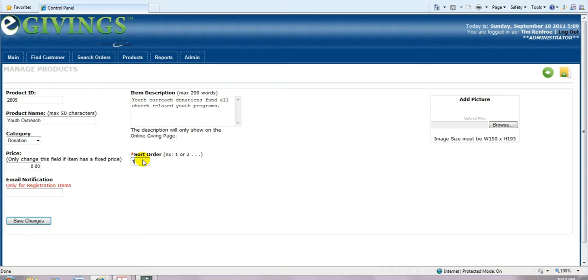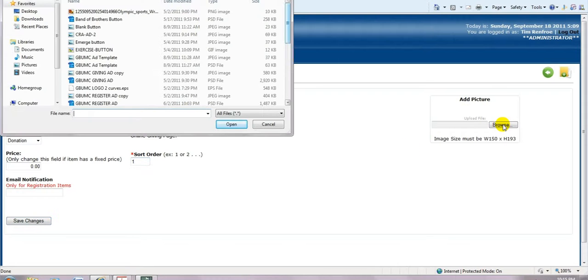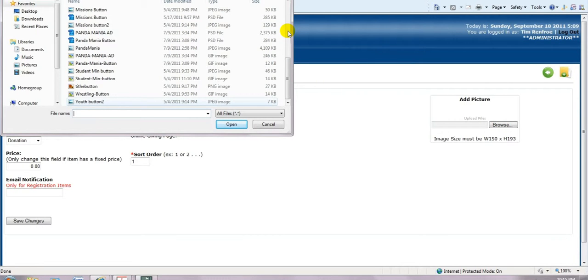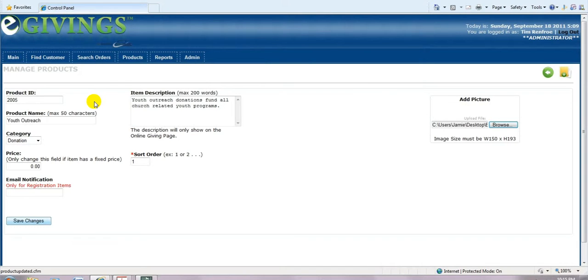So I want to add a button or a picture so that when somebody goes to make a donation, they will see something that will draw their attention or interest to this. So what I'm going to do is hit Browse, and I've got a bunch of pre-made buttons already, and so I've got a youth button, and I'm going to try and find it. And there it is at the bottom. I'm going to select that.